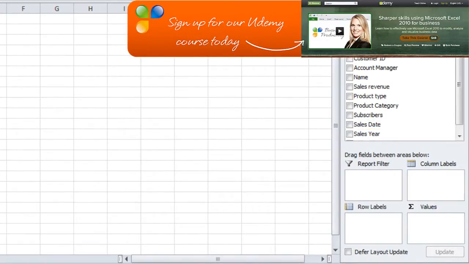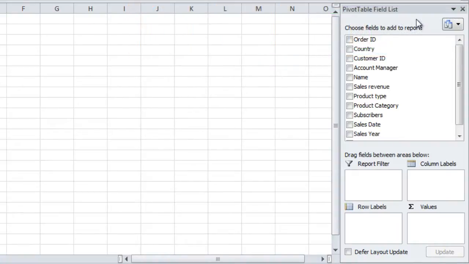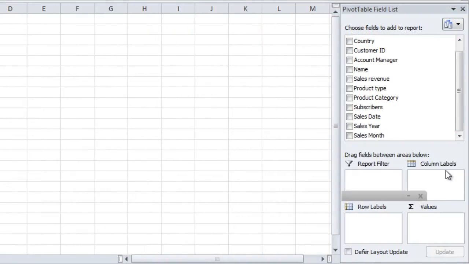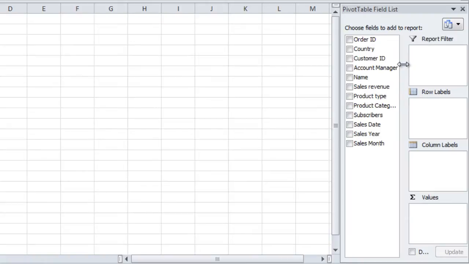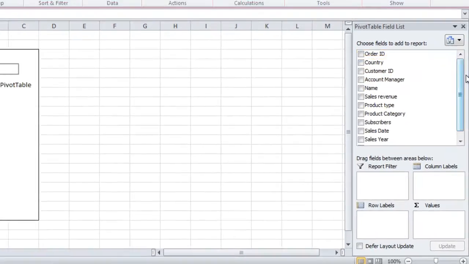You use the field list to select which data you want to see in your pivot table. If you have a lot of fields and you don't want to scroll, you can change the layout of your field list. So for instance, you can select to see the field sections side by side. This way, you don't have to scroll through your fields. But for now, I'll just go back to the default view.